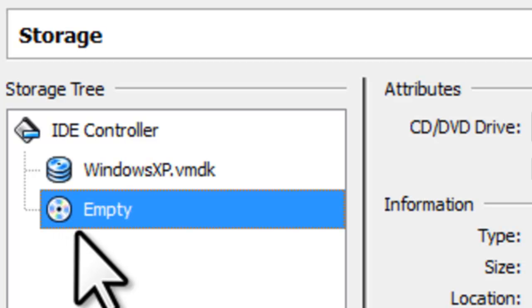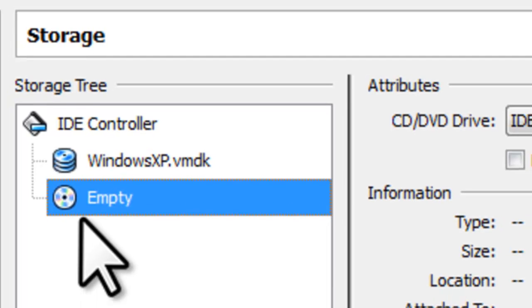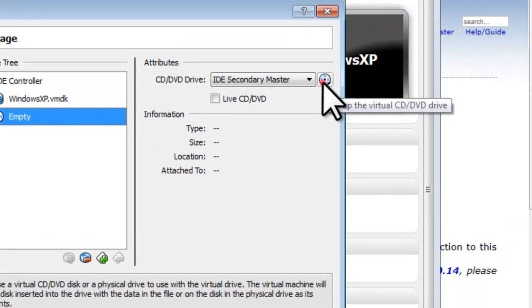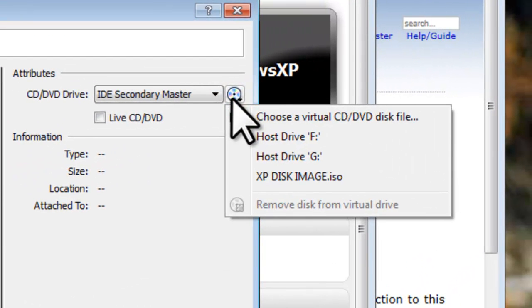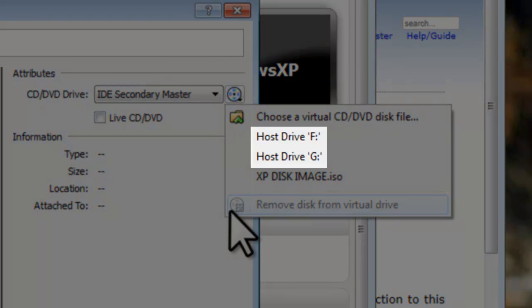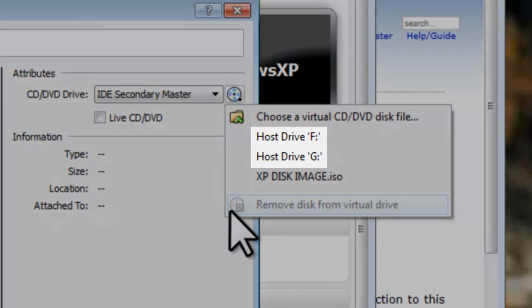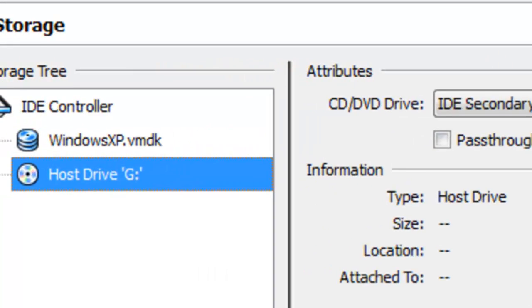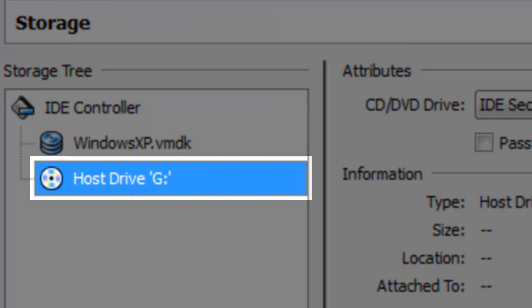If you have a physical copy of Windows XP, place it in your disk drive. Click the button to the right of the CD-DVD drive. And then select the drive with Windows XP in it. I have 2 disk drives, which is why 2 are listed. It now shows Host Drive G.